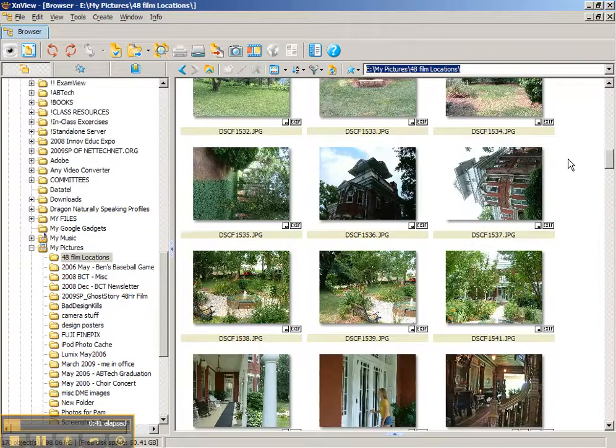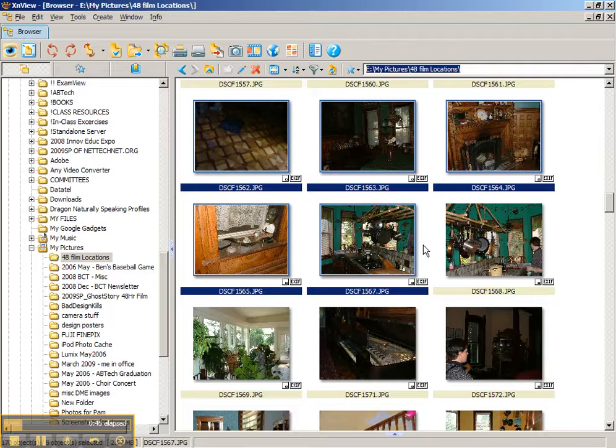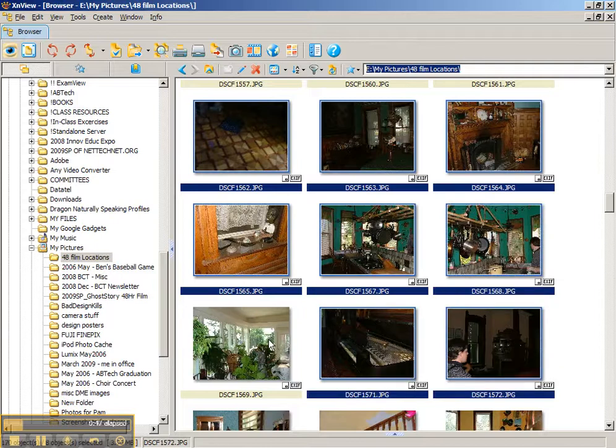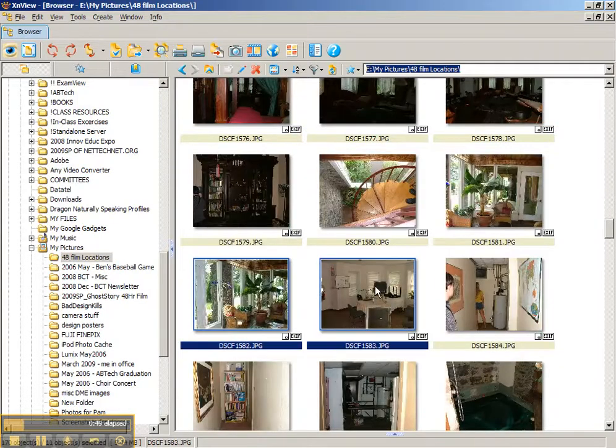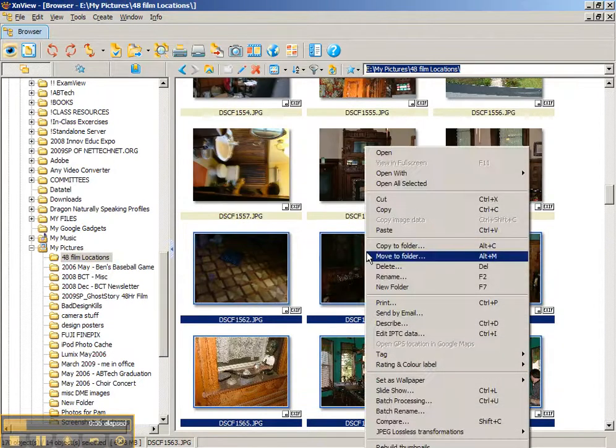Now, to be able to batch encode, all you have to do is select a bunch of different images. You can hold down the Shift key, or you can hold down the Control key and click on non-contiguous images. So you can select pretty much any of the images that you want. Then I'm going to right-click and choose Batch Processing.